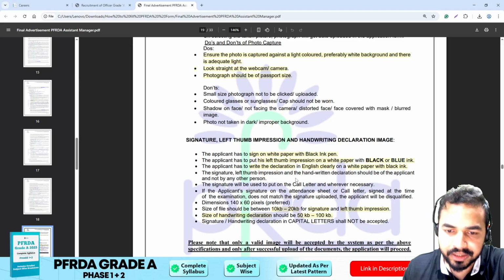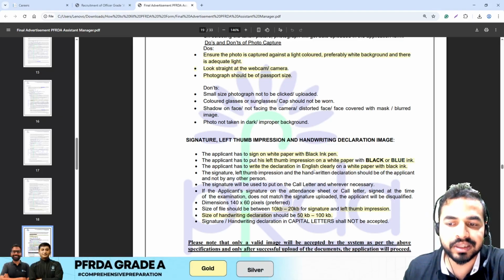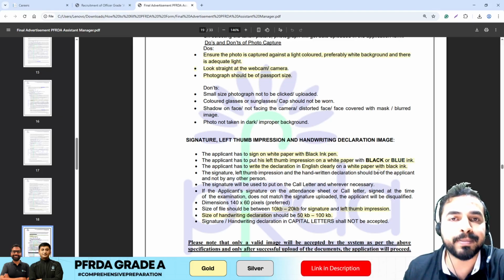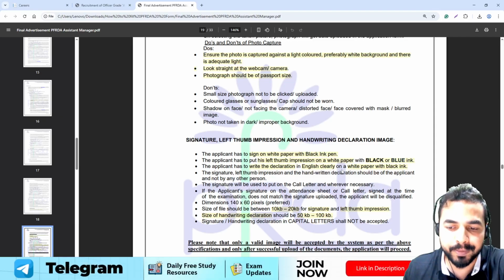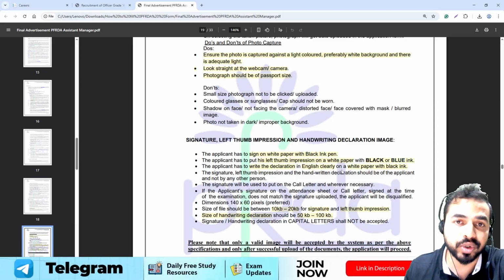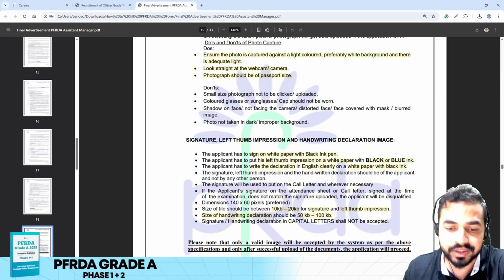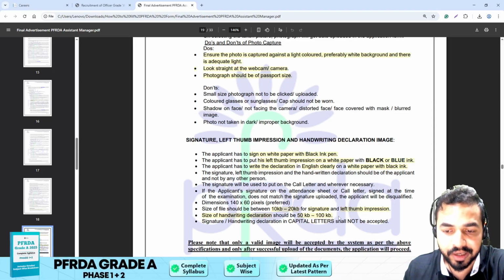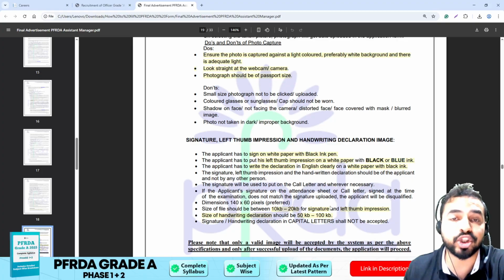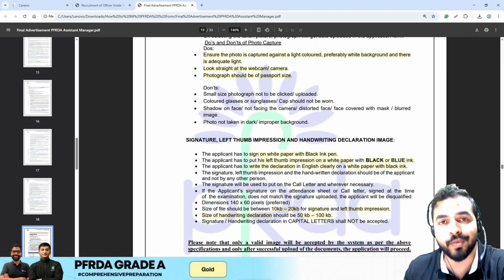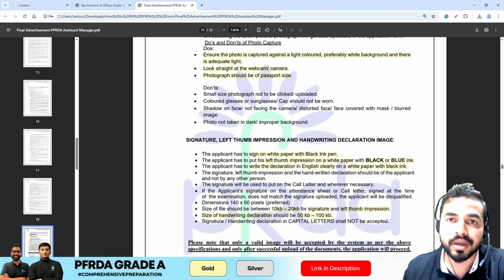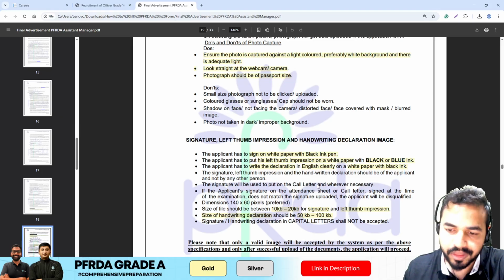Okay. Then the applicant has to write the declaration in English clearly on a white paper with black ink. तो ब्लैक इंक में आप उस डिक्लेरेशन को व्हाइट पेपर पर लिखेंगे, और जो साइज है दोस्तों लेफ्ट थंब इंप्रेशन का, साइज ऑफ हैंडराइटिंग राइटिंग डिक्लेरेशन का आपको यहाँ पर मेंशन्ड है. You have to ensure that the file size is appropriate, because otherwise your image can be rejected by the system. I hope this is clear.